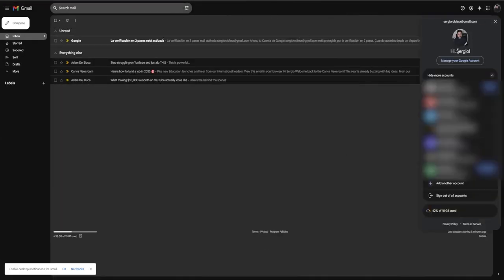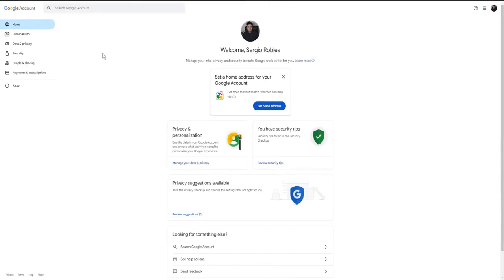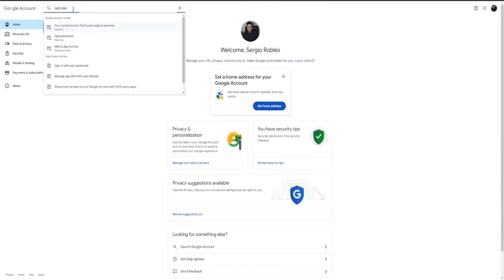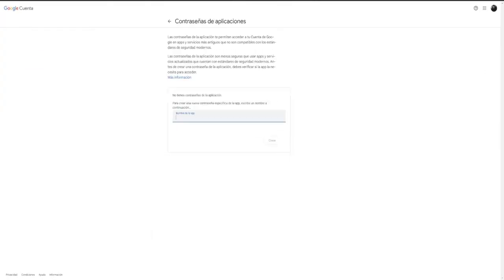We're going to go to our profile picture and click on Manage your Google account. Now, here we're going to look for the following: App password, or basically, application password. You're going to search like this, and just like that, this option will pop up over here. You just click on it. When you click here, it will automatically load this page over here.